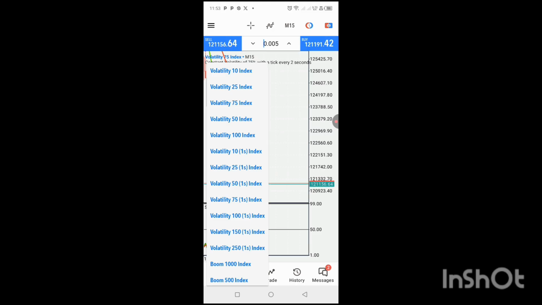More importantly, this Volatility 75 Index. This one, focus on it. Learn how that one behaves. Everything here has different characters, so focus on one and learn how that one behaves. That's it. So the next thing you do is this.